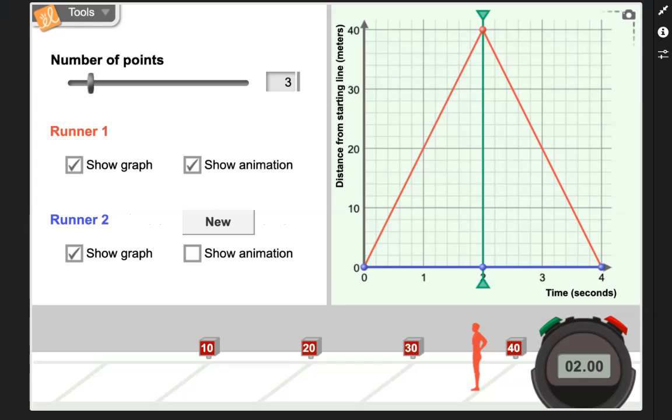Yeah. Very good, Adrian. Distance over time. Remember, students, distance divided by time is how we calculate speed. Excellent, Adrian. All right, very good. So we got his speed.